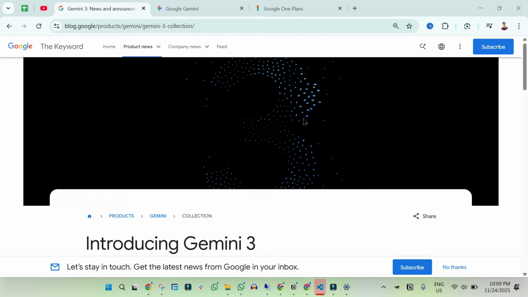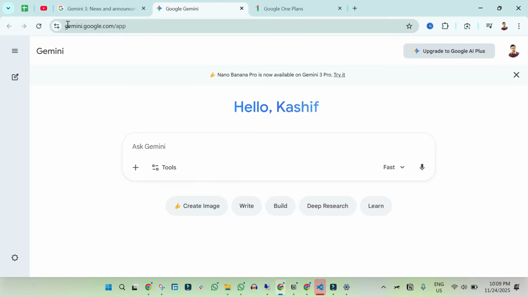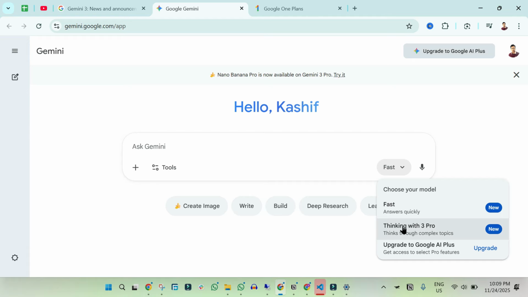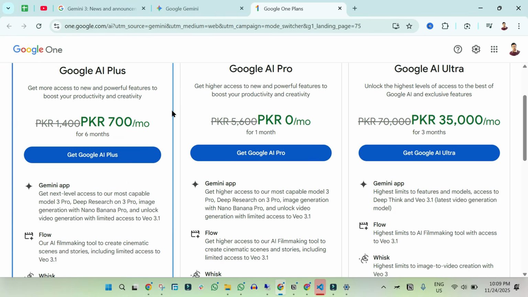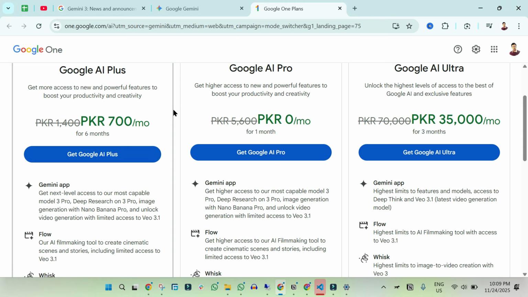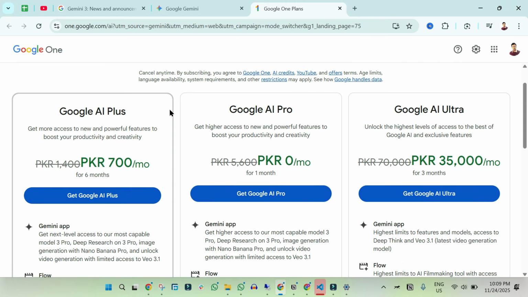So the first method is pretty obvious: you can go to gemini.google.com/app and here you can change it to thinking with 3 Pro and you can use it, but this one is paid, like it is limited. You can use it for a limited time, so you will need to purchase the paid plans if you want to use it more. But let's uncover the other methods that you can use to use Gemini Pro for free.